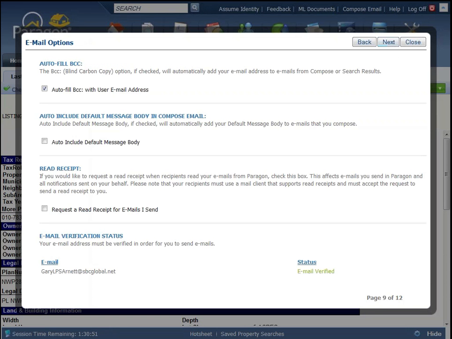Now on this page, I recommend you check the box to be blind copied on all emails you send out of Paragon. That way, that very, very important email that you need to have yourself copied on, if you're busy and rushed and you forget to do it, well, it may be a little awkward to get it back. You can, but it'll be a little more difficult. So my recommendation is check this box while you're here.